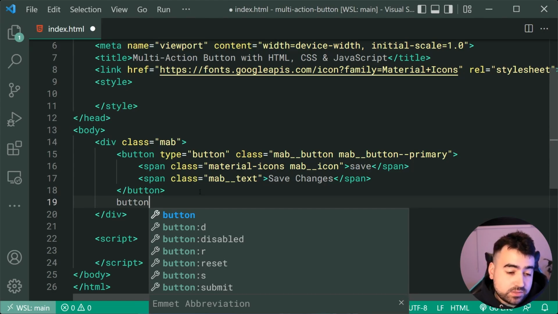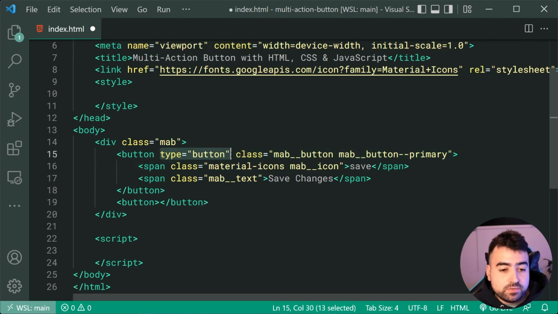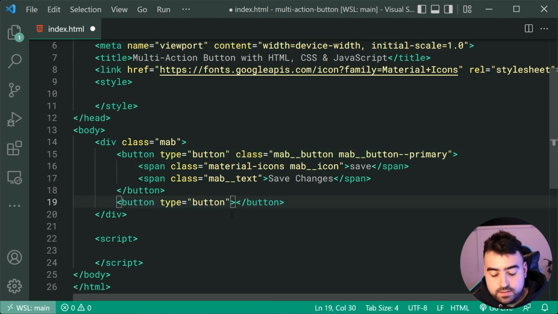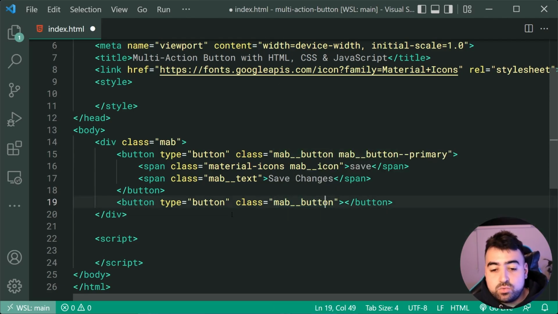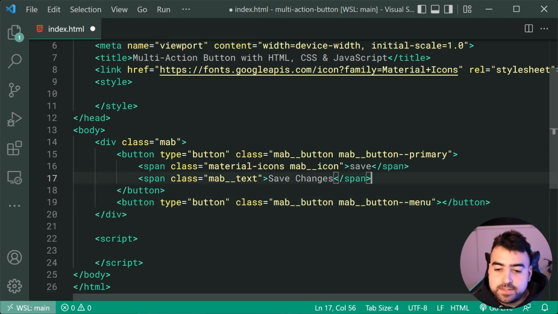This one right here is going to also have a type of button. I'll just copy this over, as well as a class of mab__button. So the same stuff right here, but of course this one, we have a second class. The modifier now is going to be --menu instead. This is now the menu button, all right?